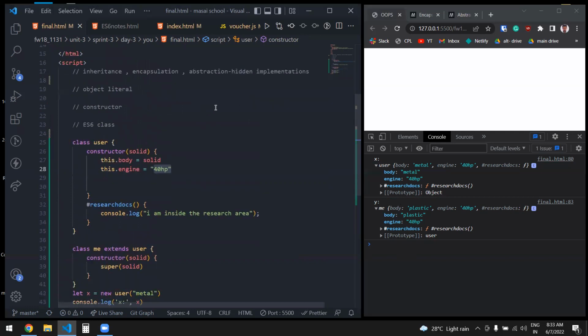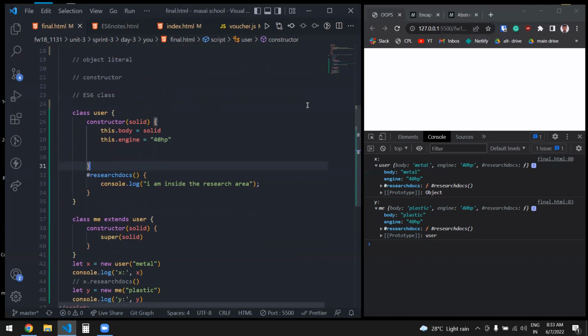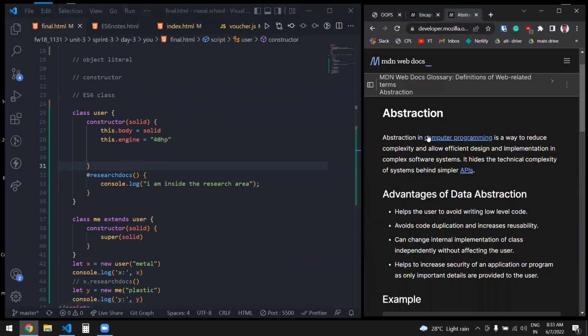And abstraction is basically like dividing the task. Let me go through the definition. Abstraction is a way to reduce the complexity and allow the efficient design and implementation in complex software systems. It hides the technical complexity.